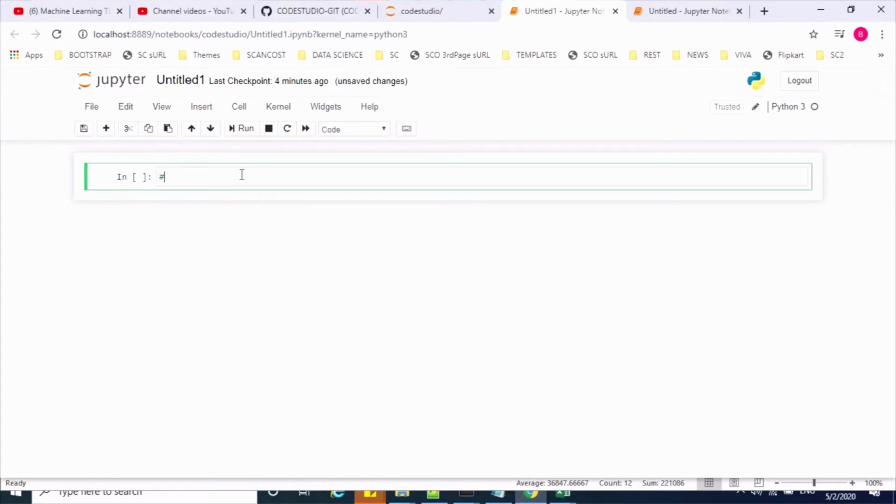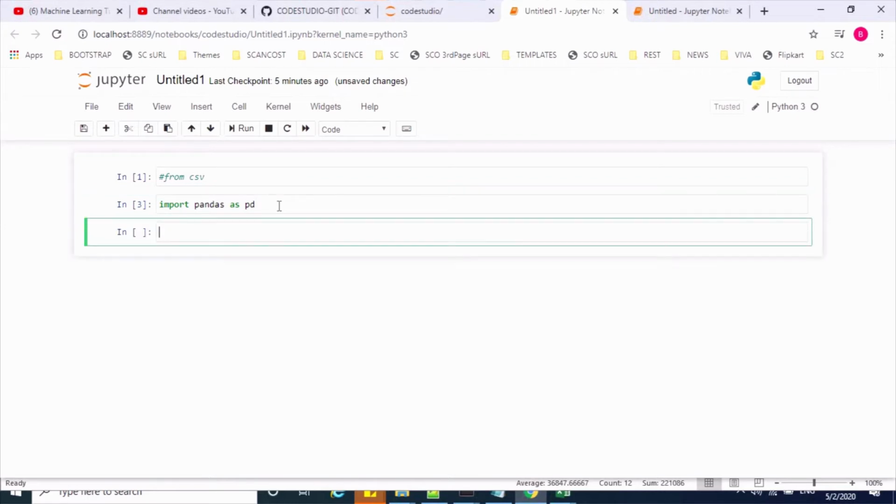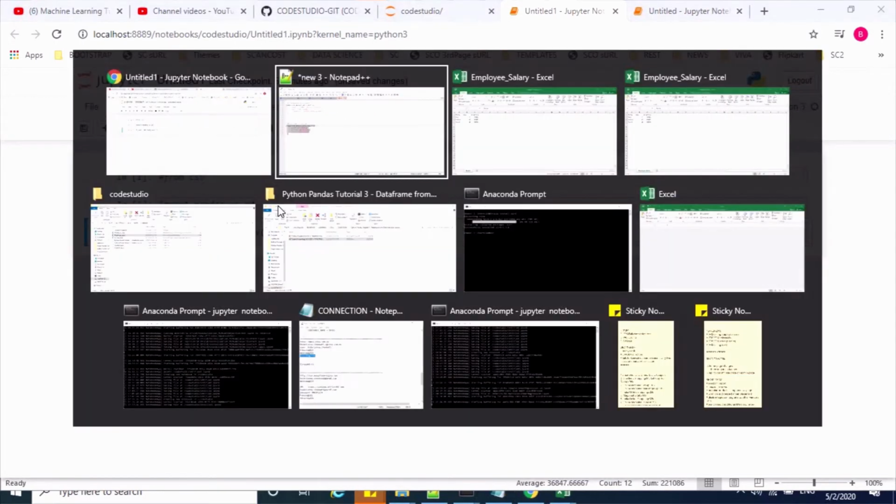So first, how to create a data frame to read the data from CSV. First of all, we have to import our pandas library. Import pandas as pd. Now, to create a data frame object and read a CSV, we have to use a method called read_csv. So I'm creating a data frame object, pd.read_csv.